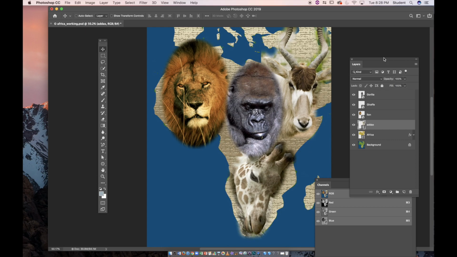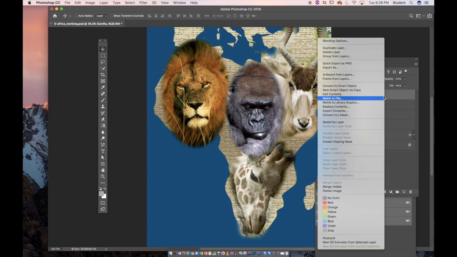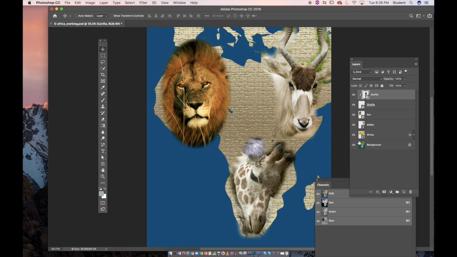So we're going to go ahead, Control right-click the gorilla layer and choose Create Clipping Mask. So look what happens when we do this. This is step 3. We go right-click or whatever it is, Create Clipping Mask. It disappears. Why? Well, he's been clipped inside of the Africa shape, but you can't see him because there's all these other layers between him. Okay?